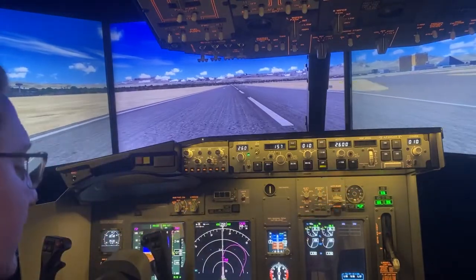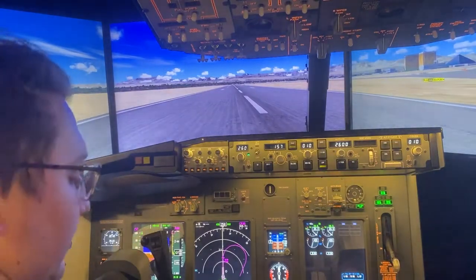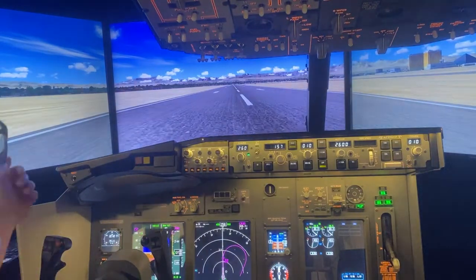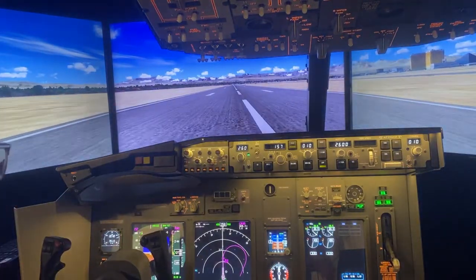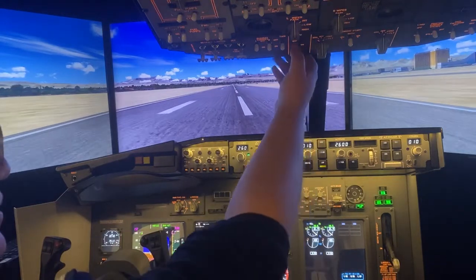Alright, we missed this taxiway, so we're gonna go to the next one. Flaps up. And we'll start the APU.